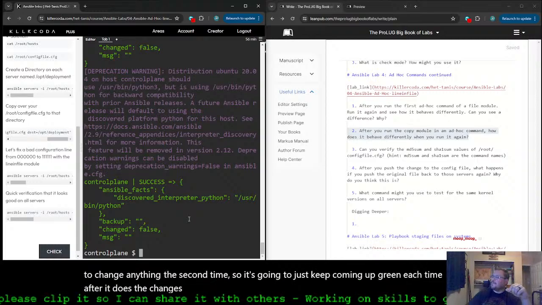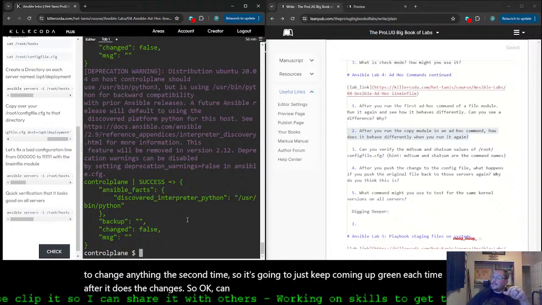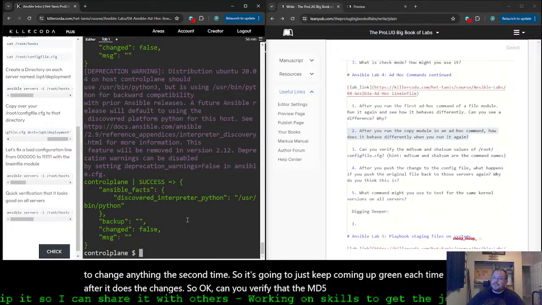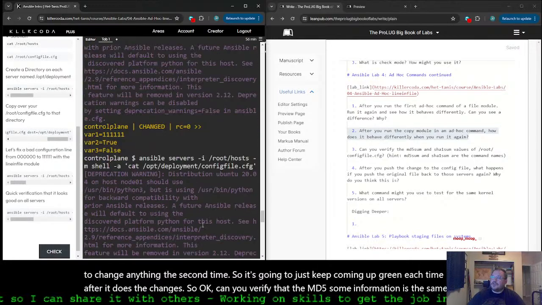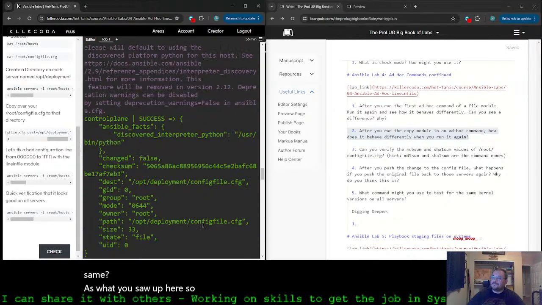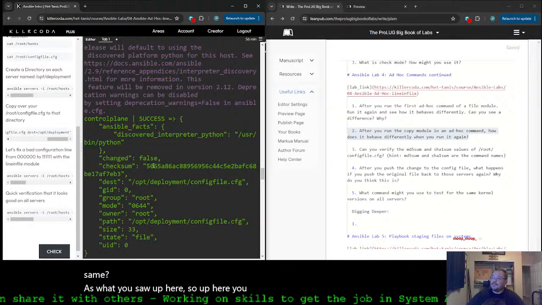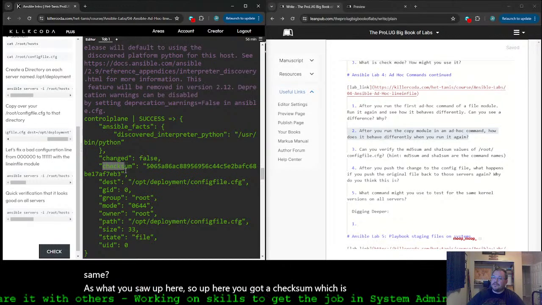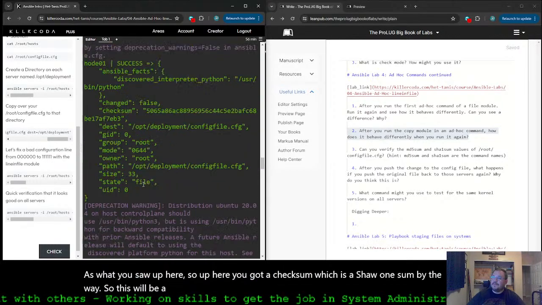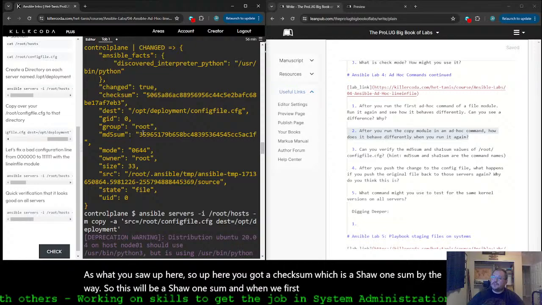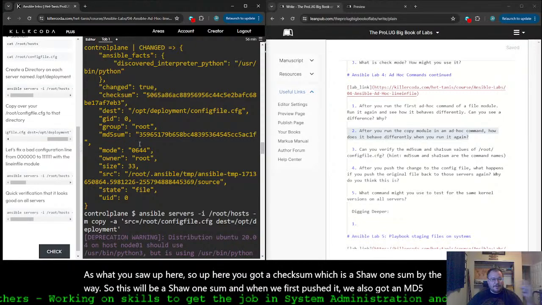So okay. Can you verify that the MD5 sum information is the same as what you saw up here? Up here, you got a checksum, which is a SHA-1 sum, by the way. So this will be a SHA-1 sum. And when we first pushed it, we also got an MD5 sum. Can we verify that those are the same?